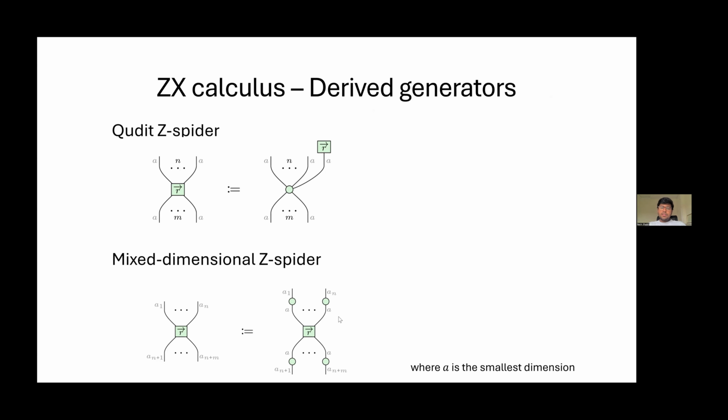And the interpretation of this is that it is matching all the basis states and has the same coefficients given by R sub J, except now it will only go up to A minus 1, which is the smallest of these dimensions. So it behaves the same as a qudit Z spider, but it projects out up to the smallest dimension.